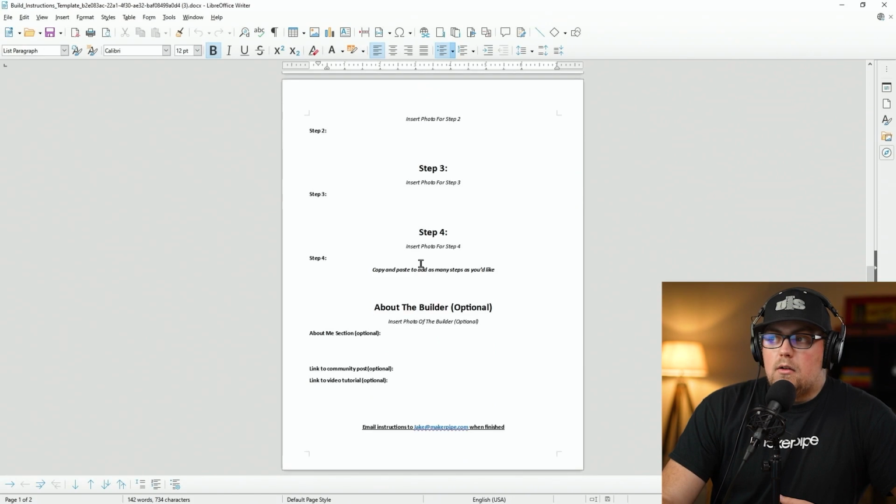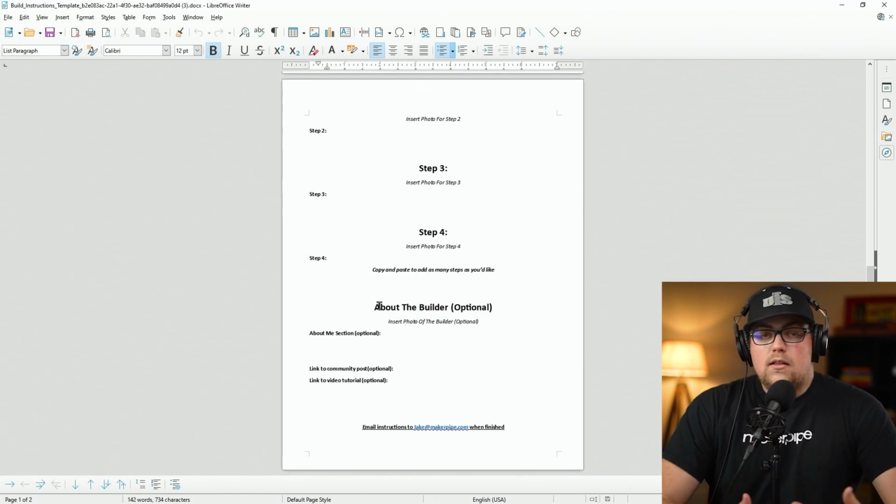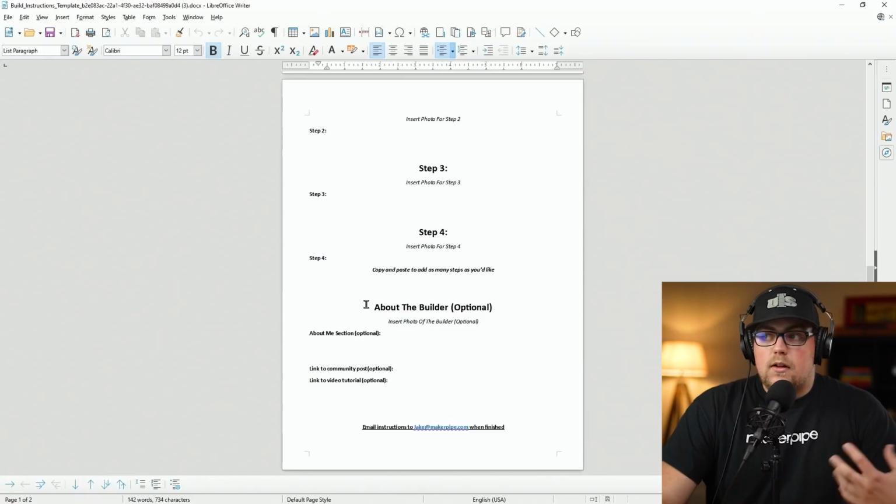Once you fill that out, you have my favorite section, the About the Builder section. This is totally optional, but we'd love for you to do it. We'll look at an example of how somebody's done this in a second, but basically, this is the community part of community kits. We want to shout you out. We want to show who the original builder is so people know who shared such a great solution. We'd love for you to fill it out.